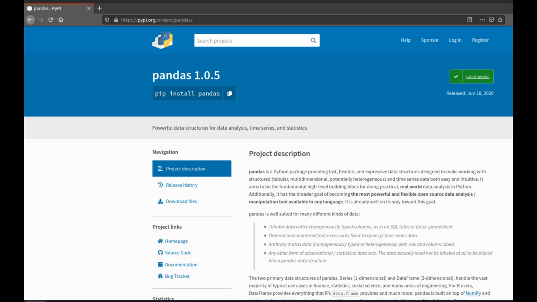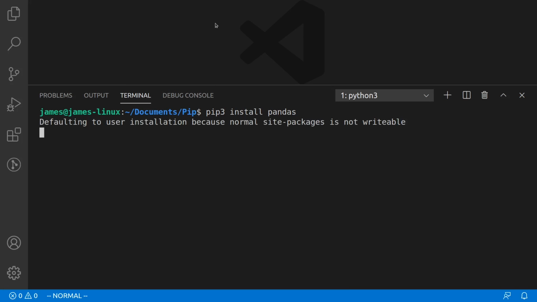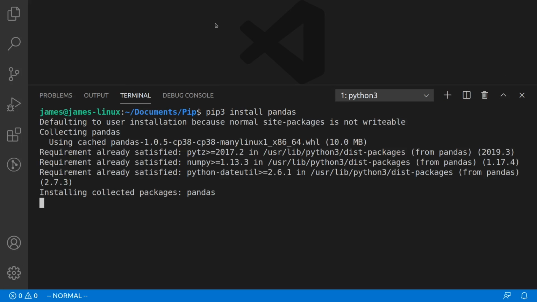Let's try to install a common Python library called Pandas. It's a library for data analysis and transformation. If you want to find more libraries, PyPI is the place. Once pip is installed on your computer and added to your path, simply run the command pip install pandas. Then pandas is available for import.